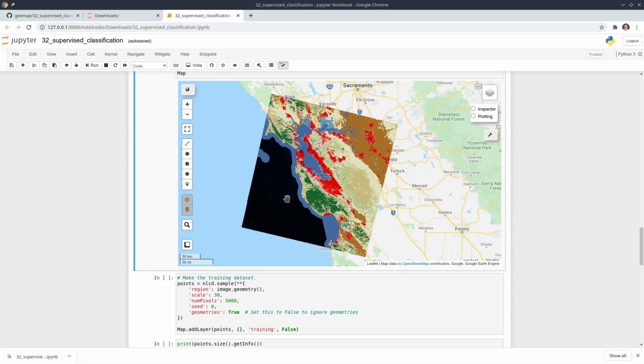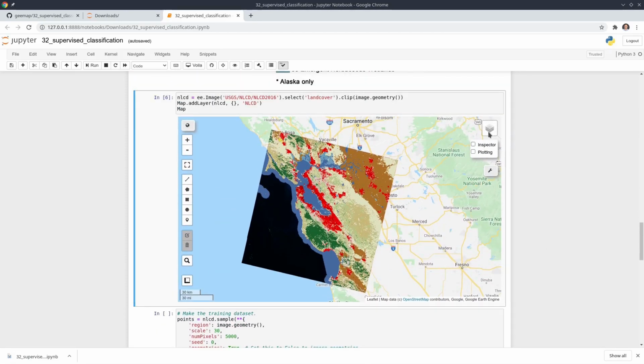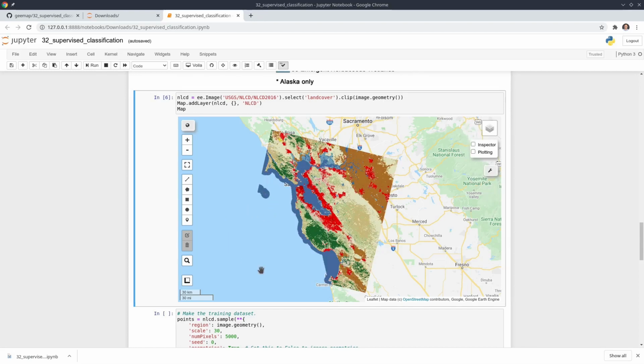If you see from this one, the NLCD here doesn't cover the ocean, so it only covers the land area and the boundary surrounding the coastal area. So what we're going to do is generate a bunch of random points within this NLCD, and then we can get the label. Basically each point will have the class it belongs to.